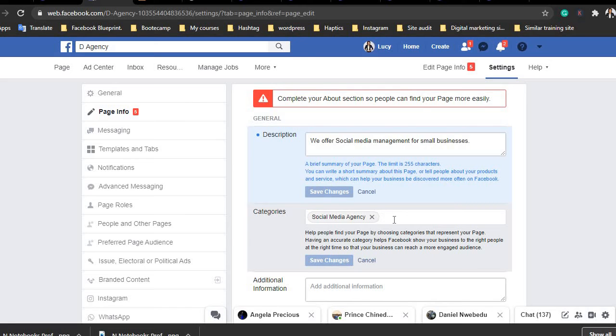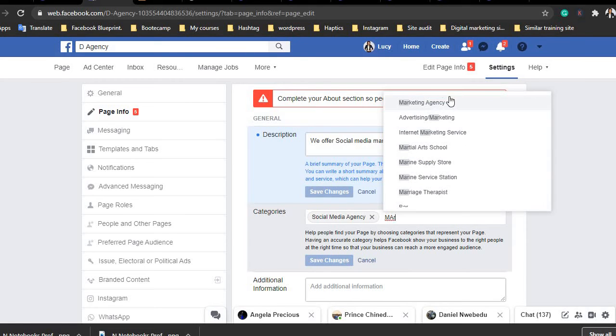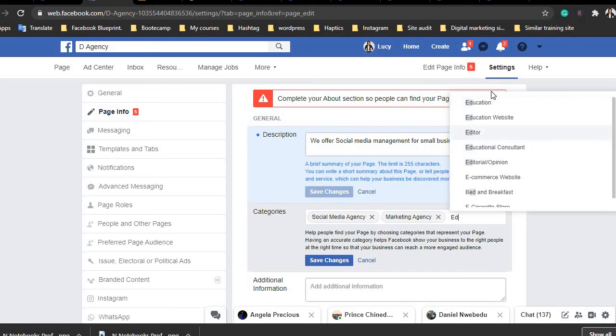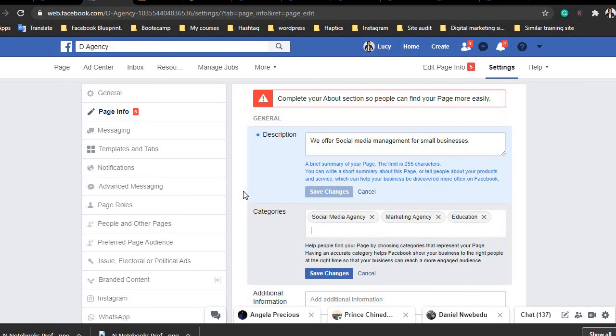We are a social media agency, a marketing agency. So we are advertising, you are a marketing agency. We offer training. Let's say we offer training, and say education too as our category. So make sure you select a maximum of 3 categories for your page.